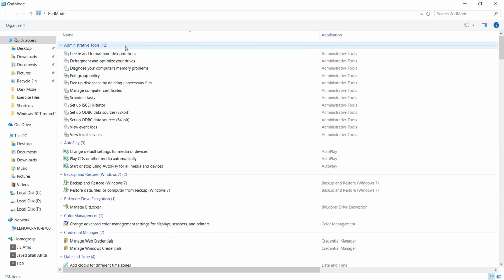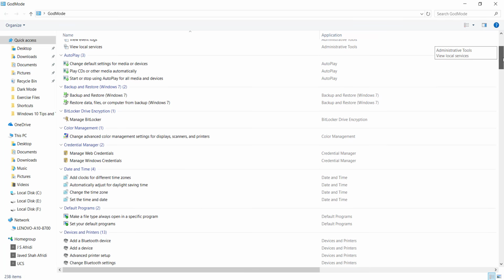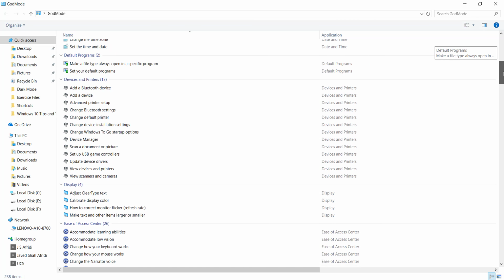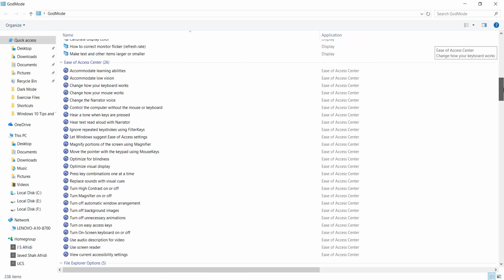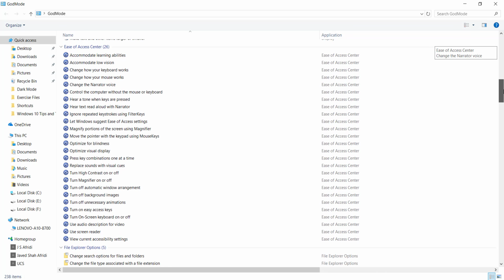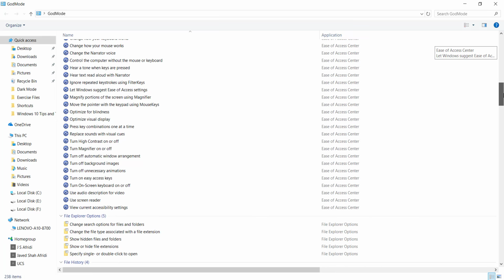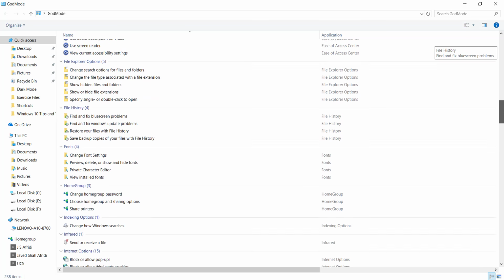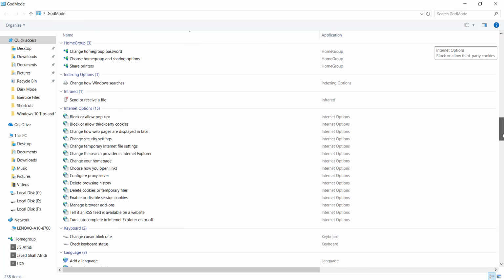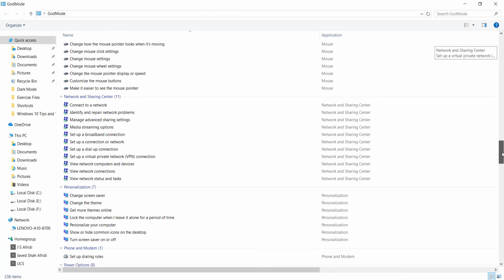Like it is here at the top, we have administrative tools, then autoplay, then backup and restore, then BitLocker, color management, credential manager, time and date, and you name it, and you will find it here in this God mode. So this is the best way to control your Windows.